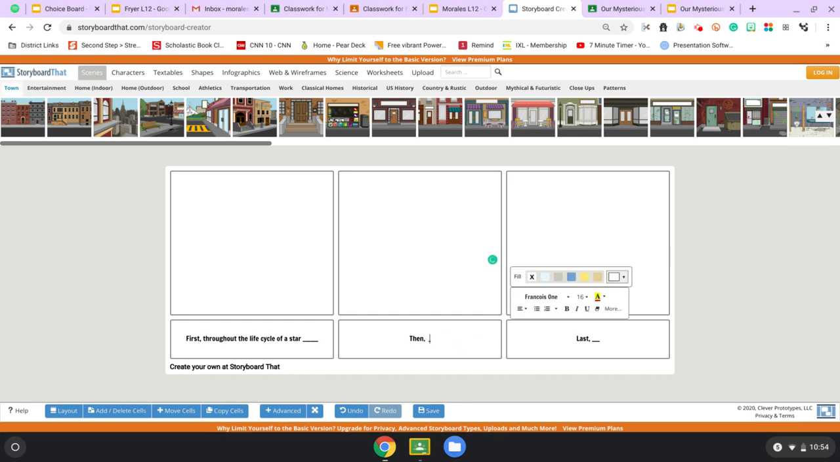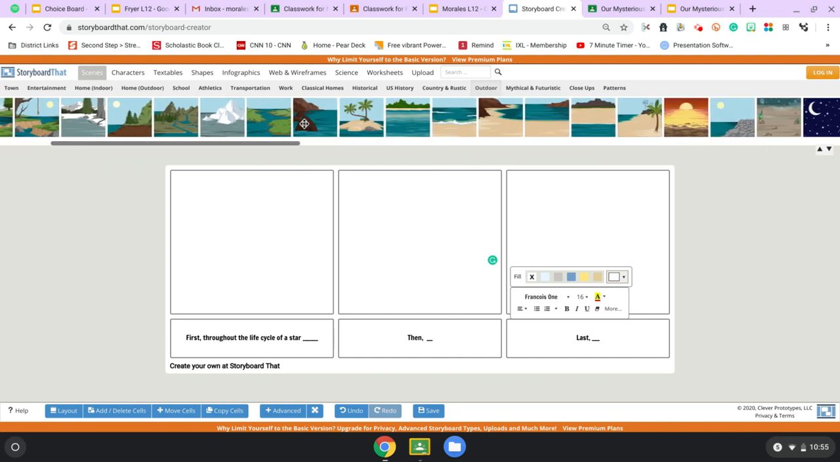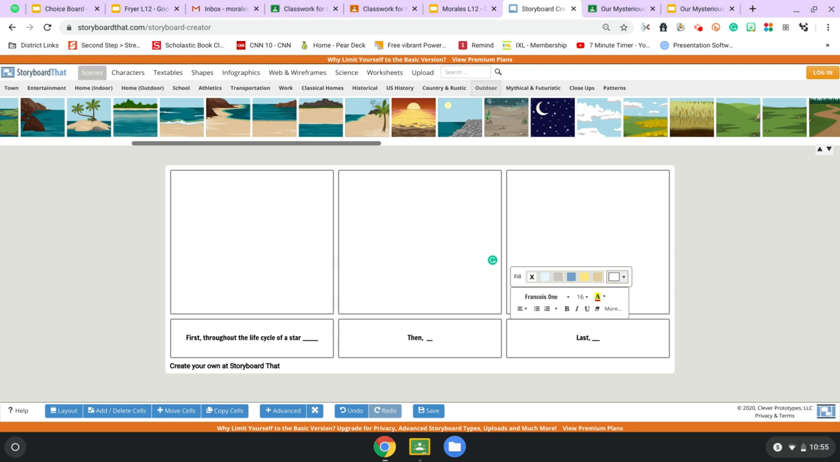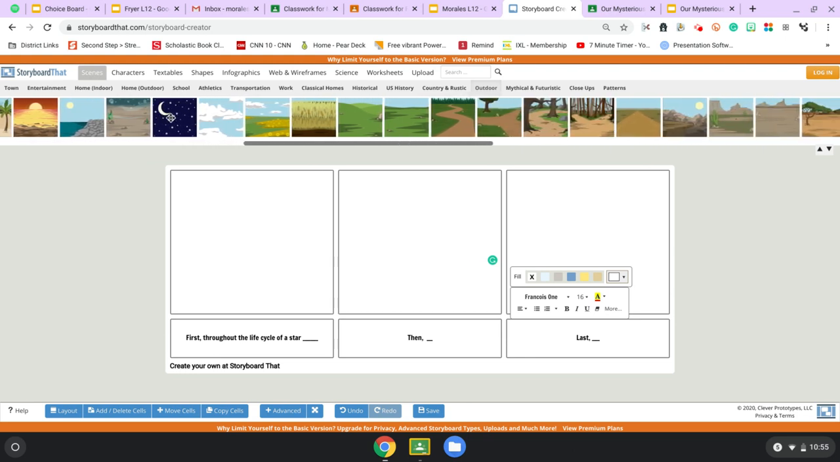Now to insert pictures, if you look up here, it says scenes, characters, textables. I'm going to go through most of them with you really quickly. So we want to figure out what kind of background is going to fit with a star. So I'm not going to put a picture of a town necessarily, but I think I'm going to go to outdoor. And I'm going to look for one that just kind of goes with the idea we're using. This one looks good. So all you're going to do is click it and you're going to drag it.